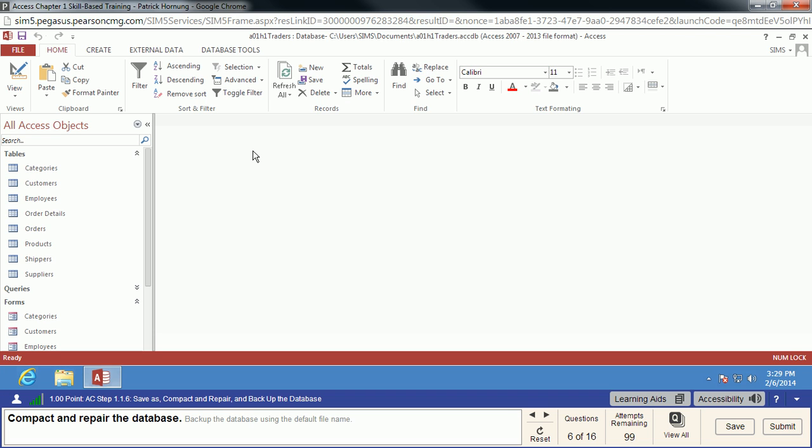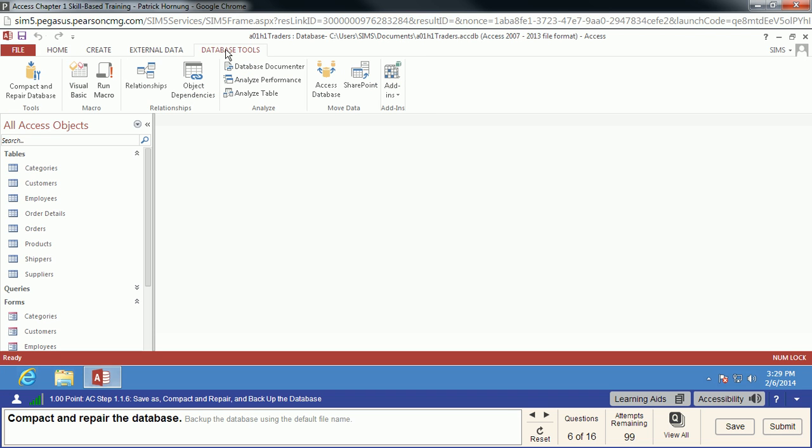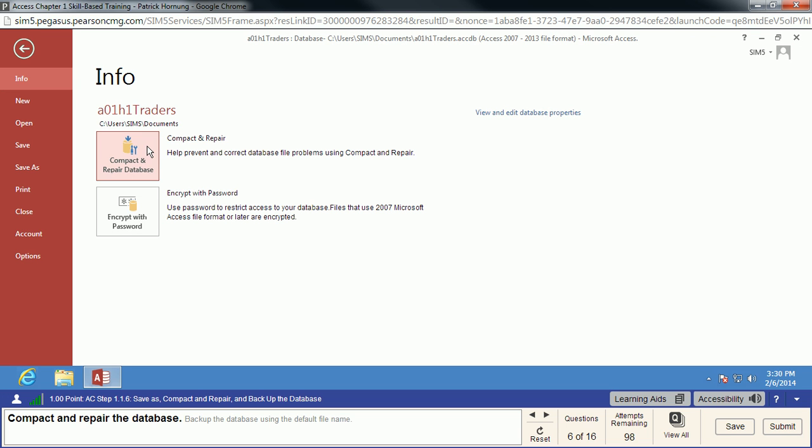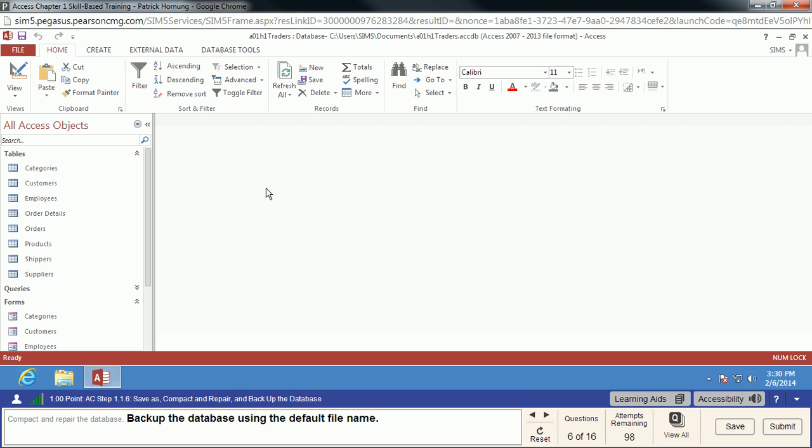Now typically the way I always go is through the database tools, and I click on compact and repair. You'll notice that's an incorrect action. And actually if you go back and you look at the steps for this, you'll notice that they actually want you to go through the file menu and do a compact and repair over here. So we're going to choose that, and it will run automatically.